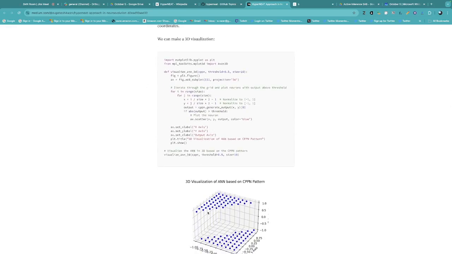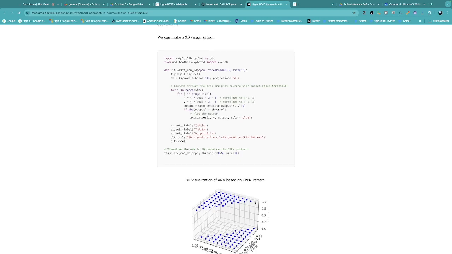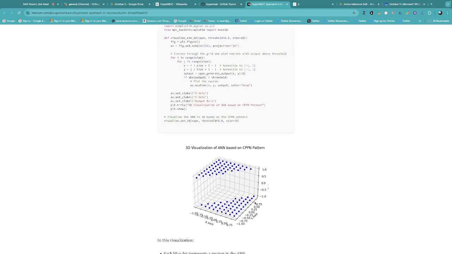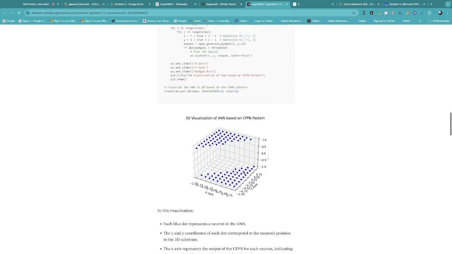We can actually plot this out as a scatter plot instead of a gradient, and we can get this. So basically, we're iterating through the grid and plotting neurons with the output above threshold. These are all the active neurons in the CPPN network, conforming to the pattern we saw in the first example as a three-dimensional scatter. And so this is where we have our points, and you can see they're highly ordered in space. And so that's what we have there.